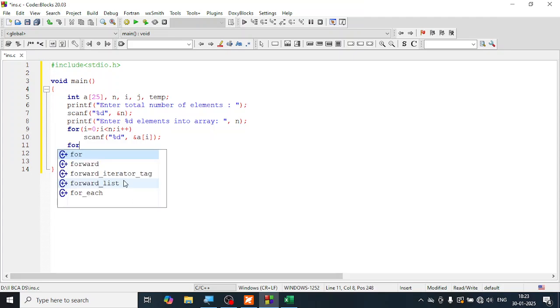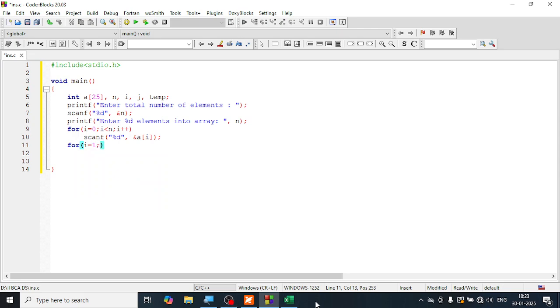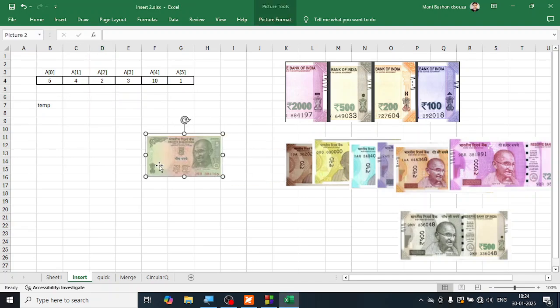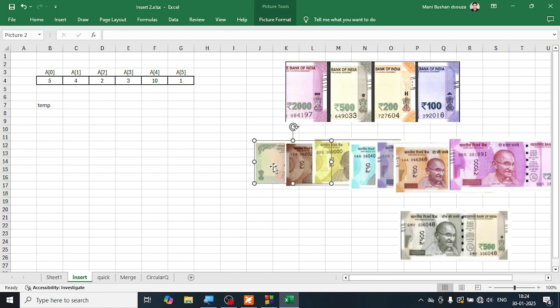So let me write the for loop here. For i equal to 1, because we assume that the first element is at the proper location. It is like, suppose in your wallet you have just 5 rupees with you. That's it. There is no sorting, nothing. That's the only amount you have. You can't place something behind it or in front of it. This is at a proper location. The sorting and arranging will come only when you have two notes with you. Otherwise, there's only one element.